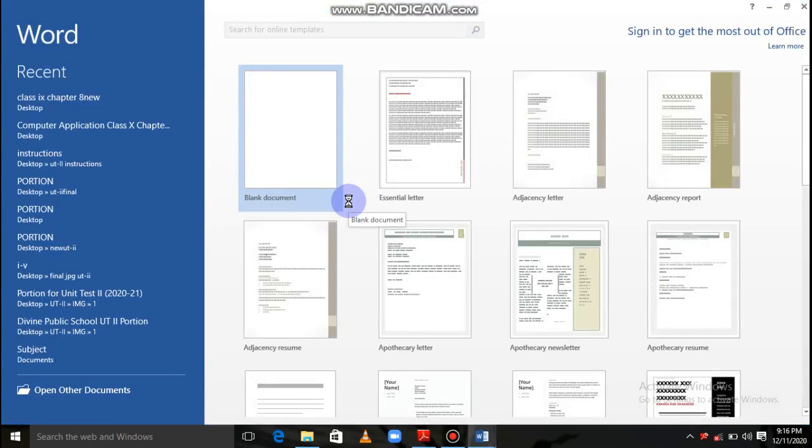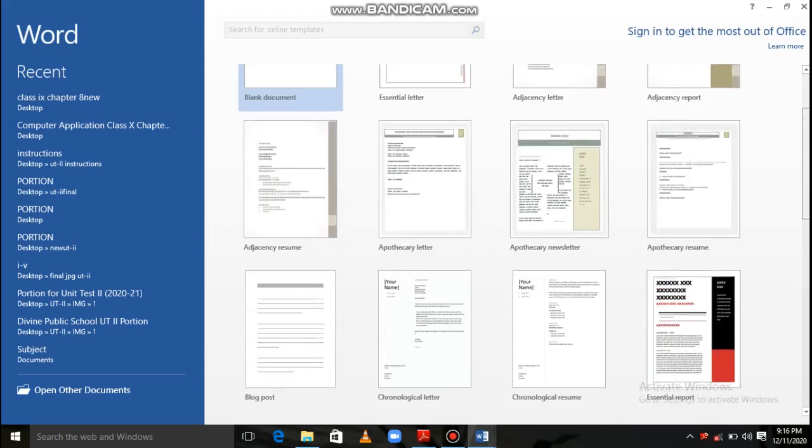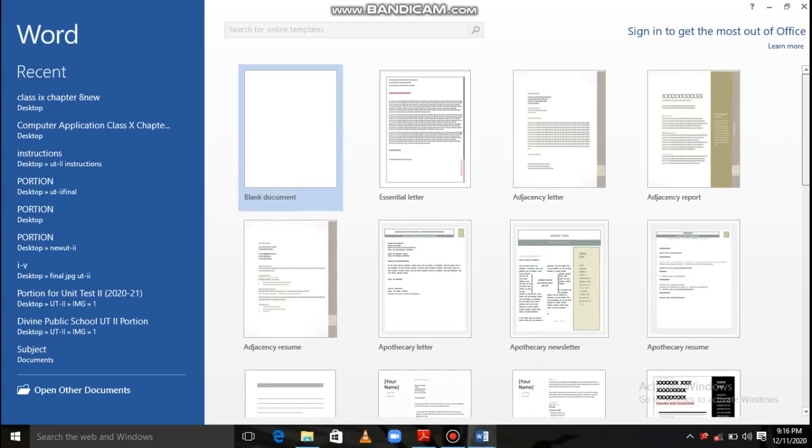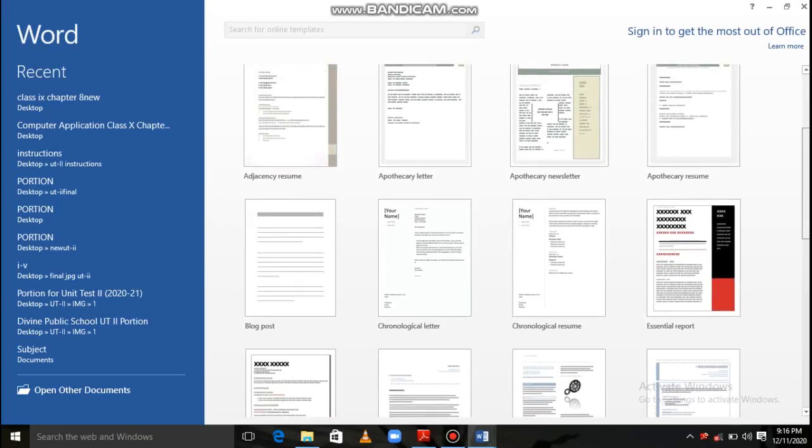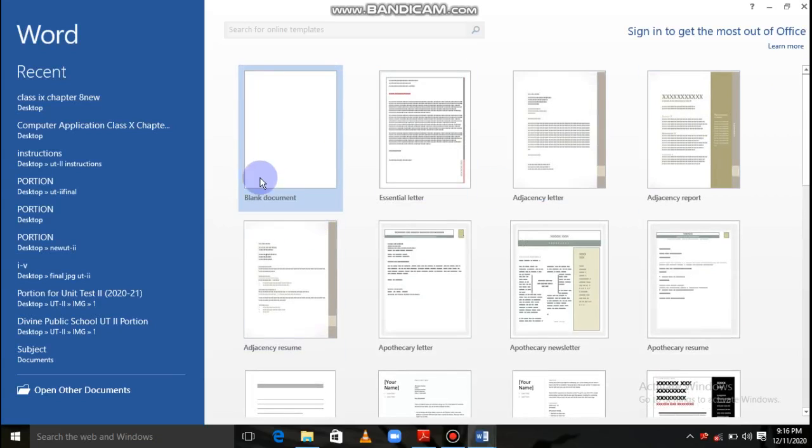After opening Word, the first interface you get looks like this. In this interface, you need to decide whether you want to use a blank document or any template. Let me tell you what a template is. Templates are predefined structures, and MS Word provides so many predefined templates. So it's up to you whether you want to use a blank document or a template.